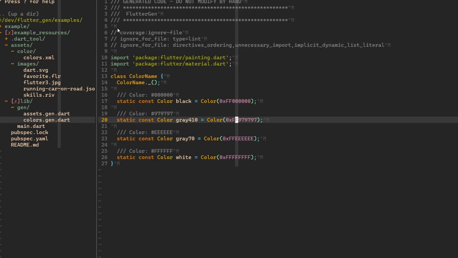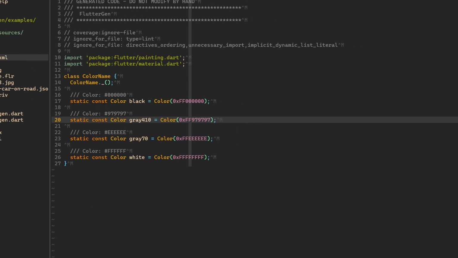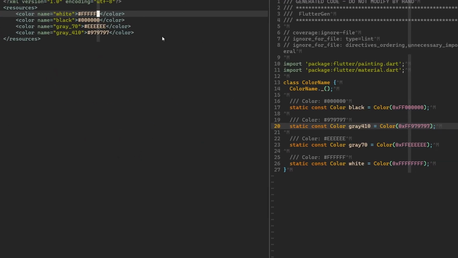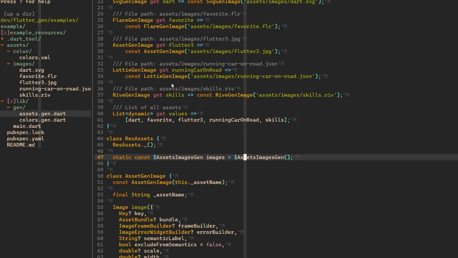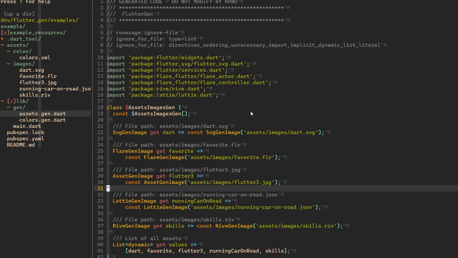Here we go. So if we compare it with the colors.xml, let's open both of them, you can see that the colors were transformed into the Dart class called ColorName, and every color is now a static const Color with a color value. Notice that here we didn't add the alpha channel value, but here the colors already have the alpha channel value for us. The second generated file is this assets.gen.dart, and this is taking care of the assets.